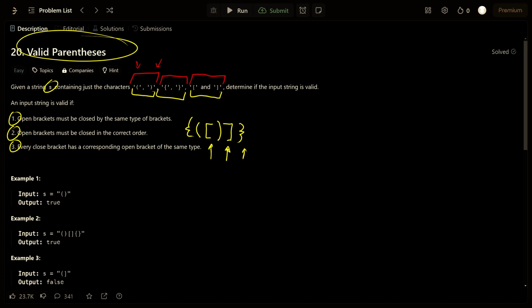All right, so let's go ahead and look at the examples. So we have open and closing parentheses, this string here. Is that valid? Yes, right? It follows all 3 rules up here, right? It's valid. Example 2. Are they in the correct order?